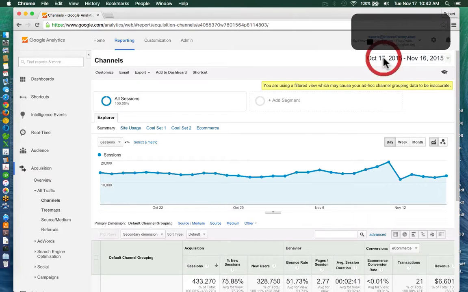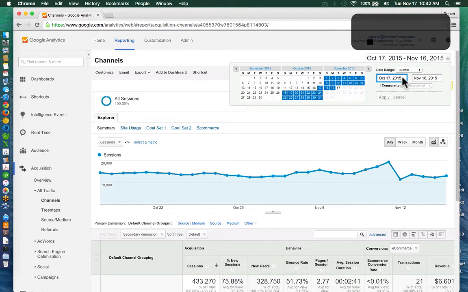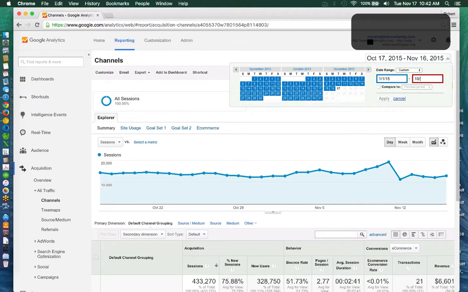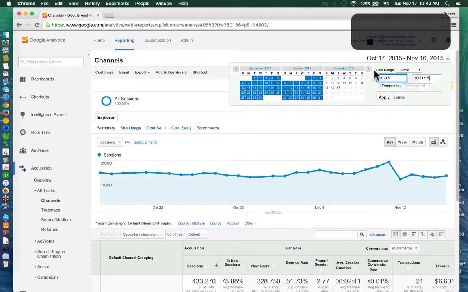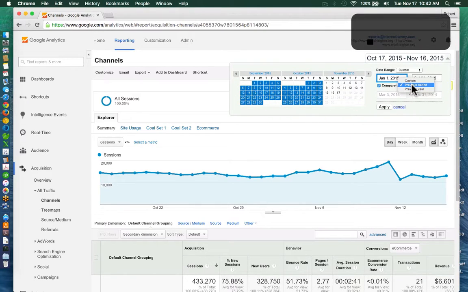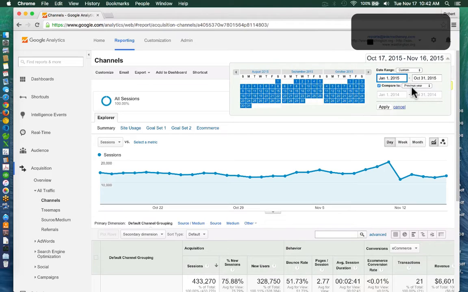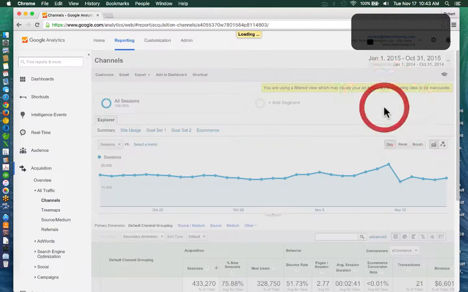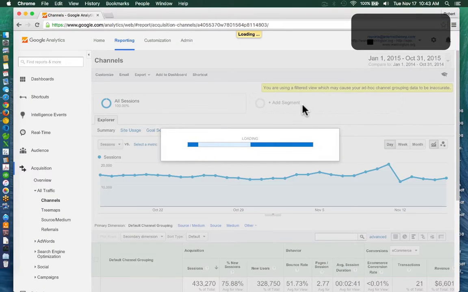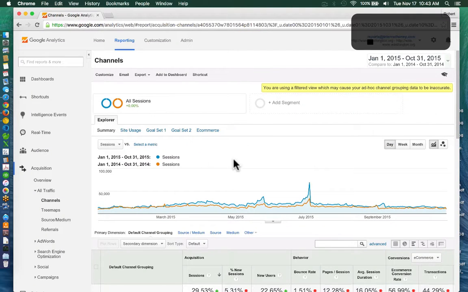So the first thing I'm going to do is I've logged into Google Analytics and I am going to change the date range to year to date through October 31st. So I've got my date range, and then I'm going to do compare, and in that there's a drop down called previous year, and that will give me the correct dates for the last year and compare those two together.